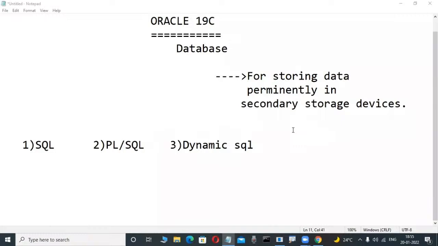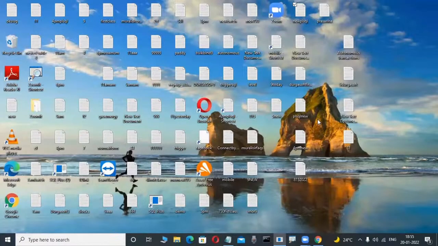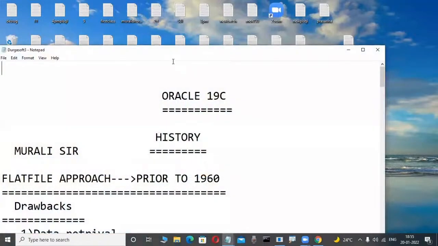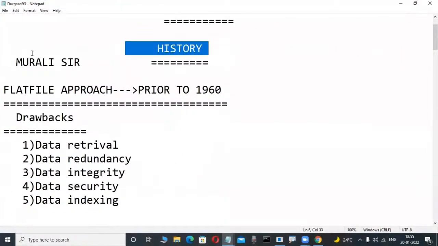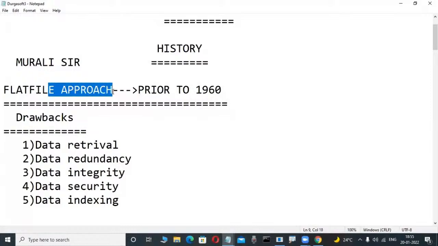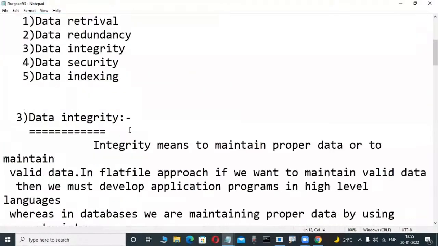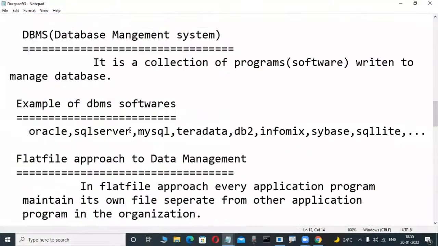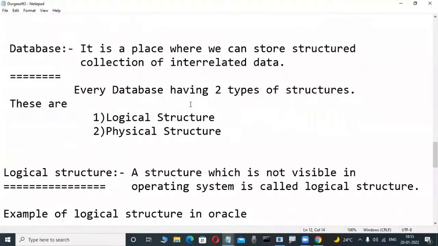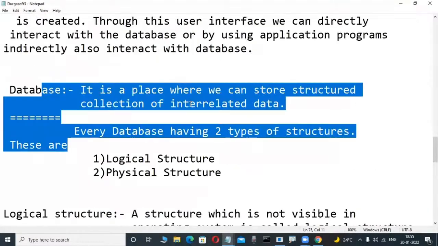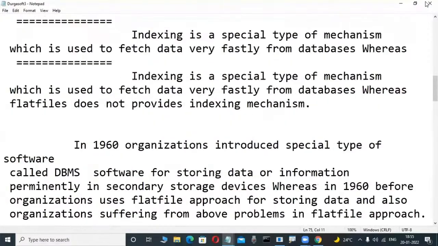In this course, we are covering SQL, PL/SQL, and dynamic SQL along with this. One of these days, history also we are telling. In olden days the flat file approach was there, and what the drawbacks are, we learn in the middle of the course. Then what is a database? What are DBMS and RDBMS, and what are the differences? These are all the things we are learning one of these days.